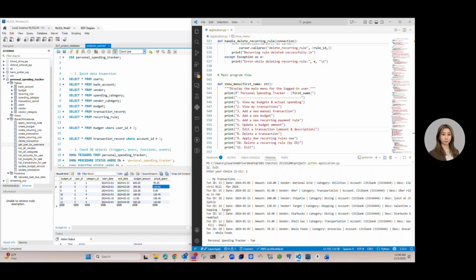So to summarize, this project combines a MySQL schema, database programming objects, and a Python command line front end to give users a simple but also complete personal spending tracker.